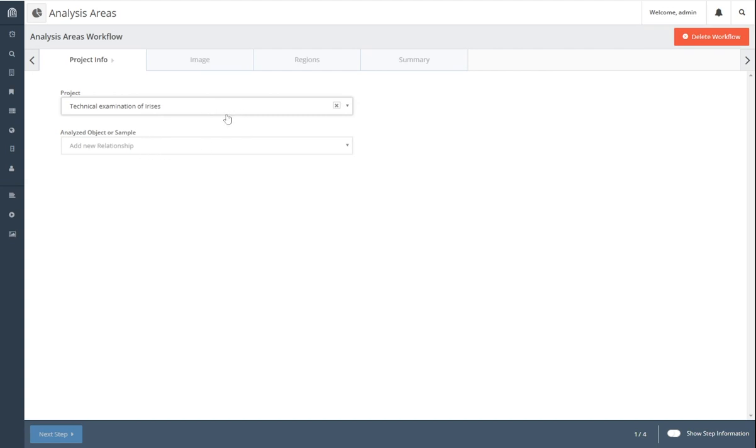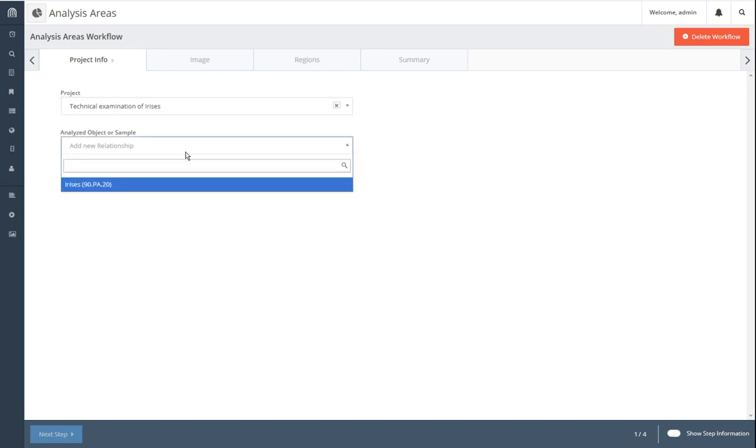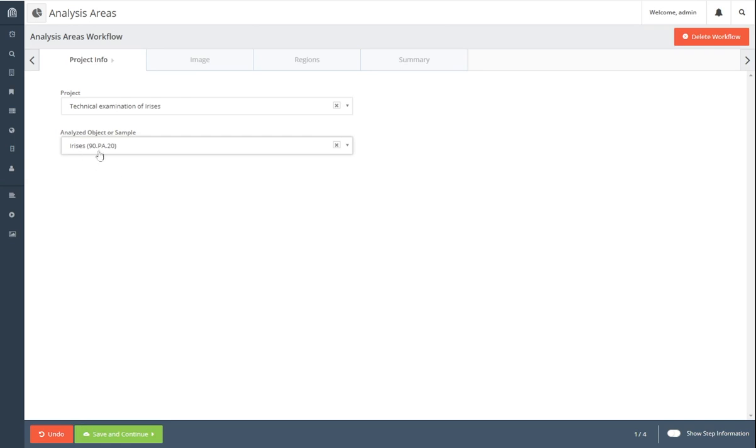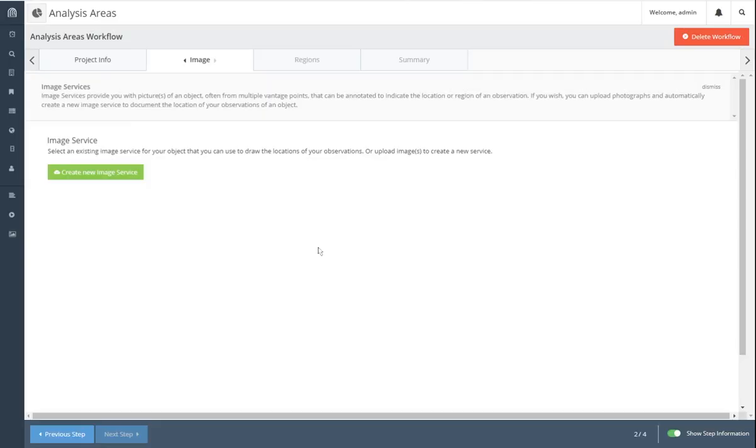You'll see that having selected that project, a new dropdown pops up, which basically says, I know that there are some objects or some paintings associated with this project. Which one of them are you working on? So if I click there, you'll see in the dropdown, the one object that was part of that project appears, Irises. So I select that, save and continue.